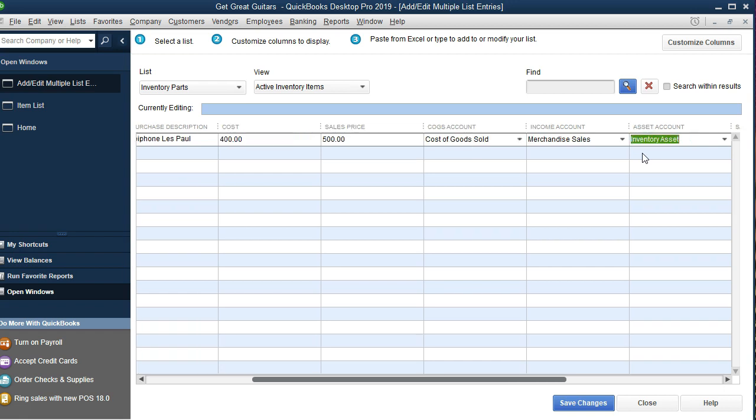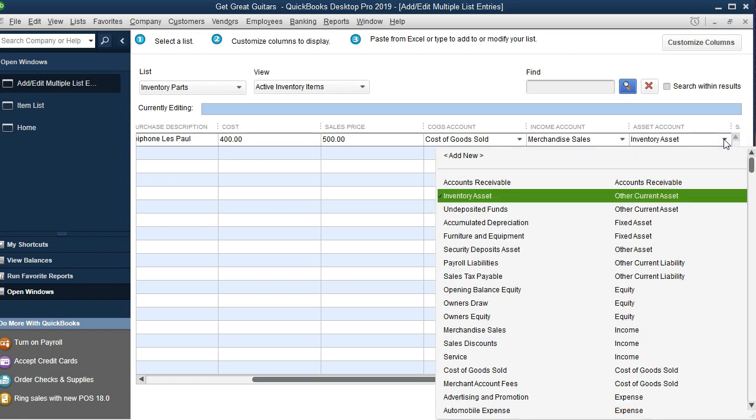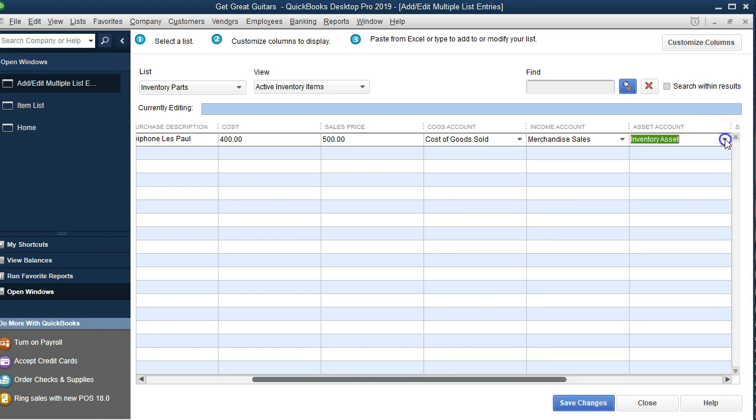Okay, so then we got the asset account, and again, it's just going to choose for us the inventory assets, which would make sense because that's what the asset account will be when we purchase the inventory, and it's what will be decreased when we sell the inventory. Again, if we select the drop down, you can see it here. It's an other current asset account, inventory, that's the one.